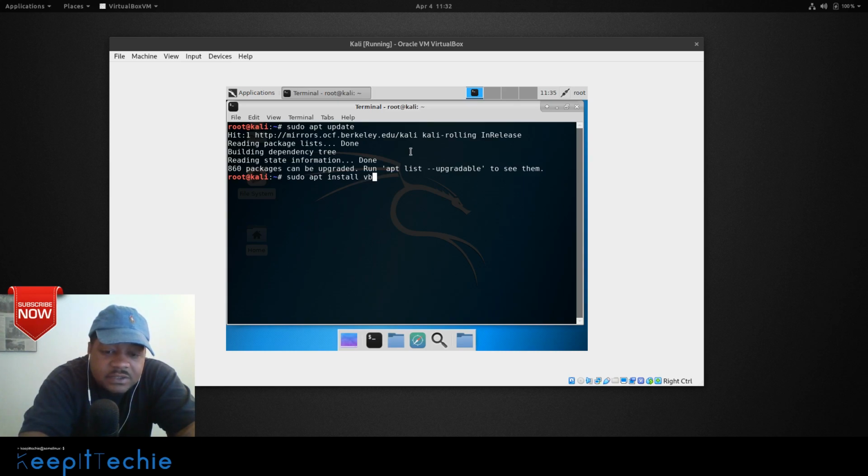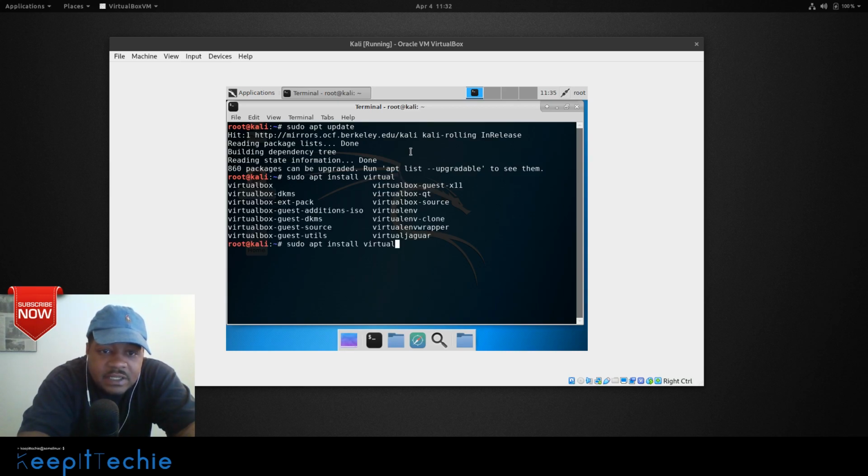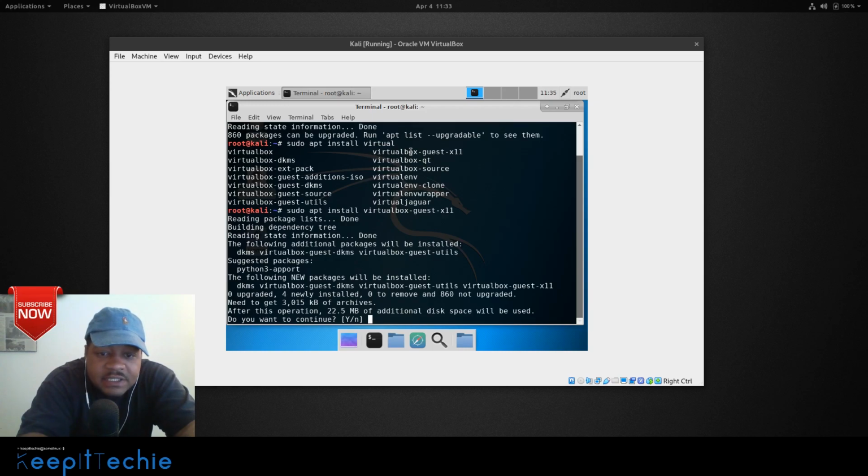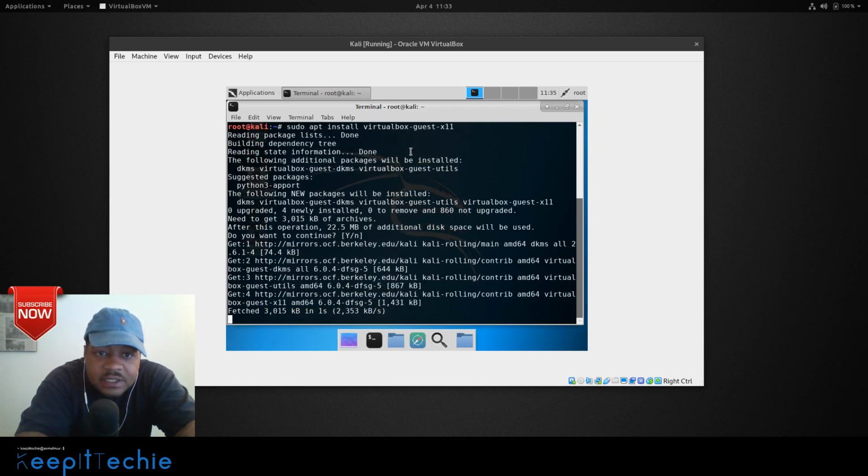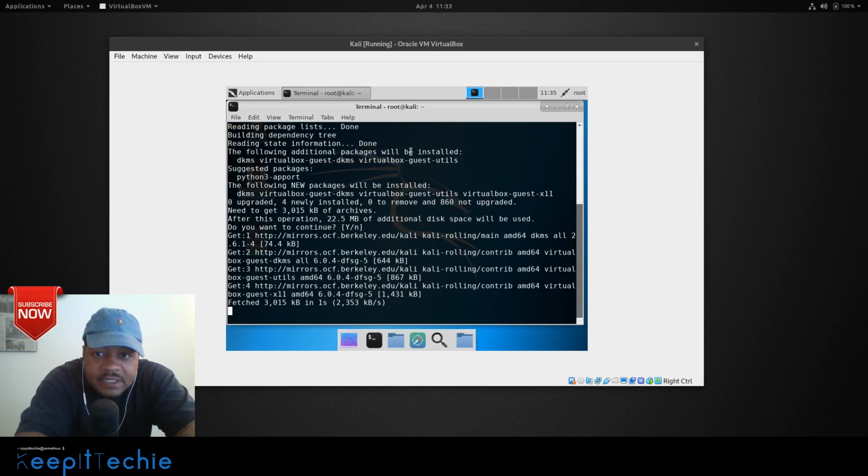VBox. I think it's VBox or virtual. I think it's VirtualBox. And let's tab it out and just see. And I have to spell it correctly. And what we're looking for is the VirtualBox guest. Yeah, there we go. And I'm only doing this so the VM will show up properly. As you can see, it's kind of small, so we could just install the guest packages, and that way it'll show up properly on the screen. That way you guys can see everything.